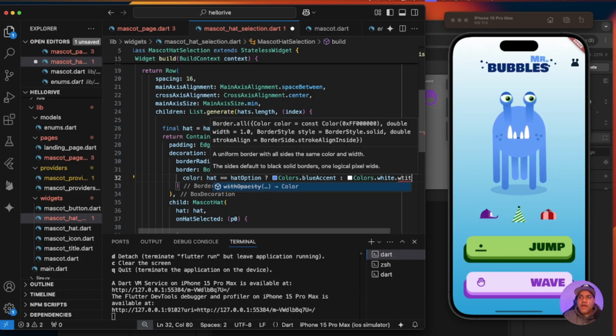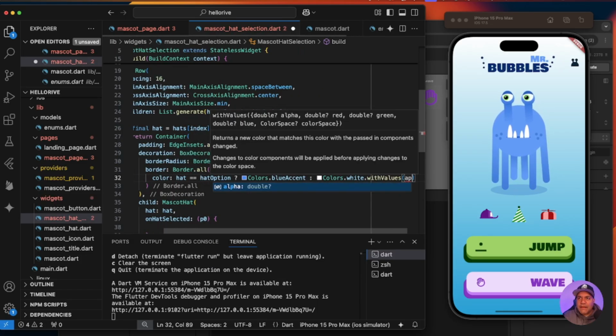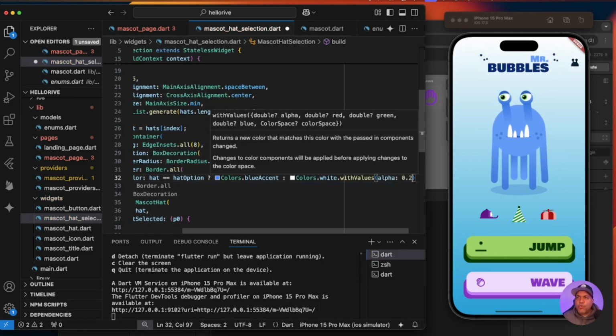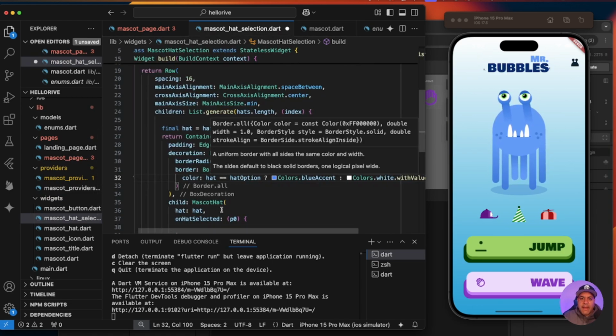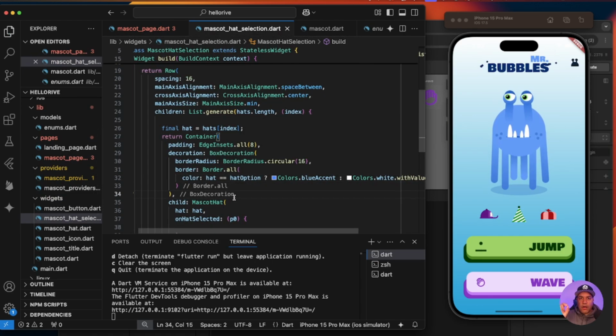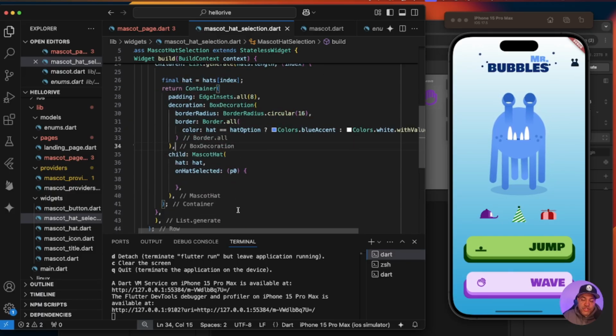So I'll use with values. And I'm going to pass an alpha of 0.25, something very subtle, nothing too fancy, nothing too crazy. But at least what I want is that only when the selected widget is the one currently kept by Riverpod, I know that this is the currently selected one, and I just mark it as selected within this list, and that way the user knows which one it is.